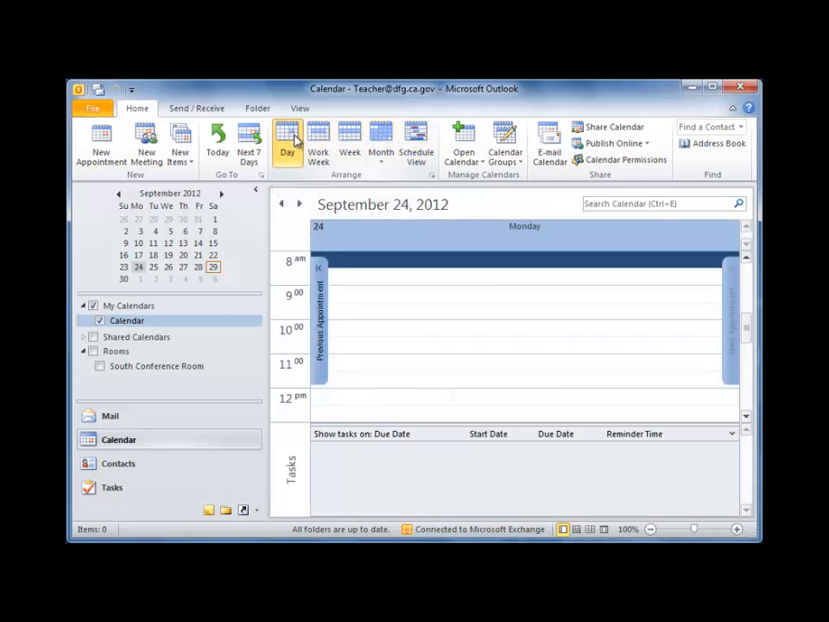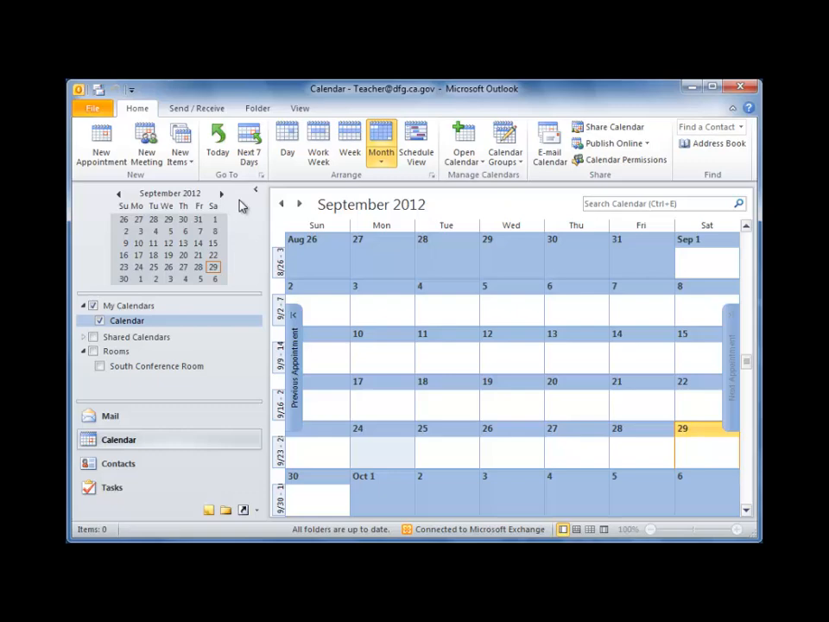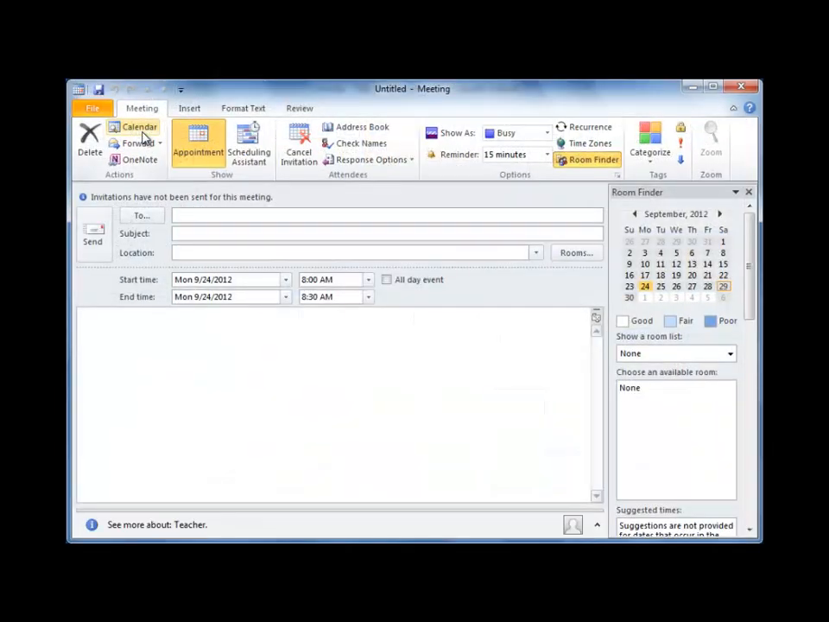Create a new meeting using Scheduling Busy Search. A meeting is an appointment that includes other people and can include resources such as conference rooms. Responses to a request appear in your inbox. To create a new meeting, click New Meeting. Invite others by entering their names in the To field.